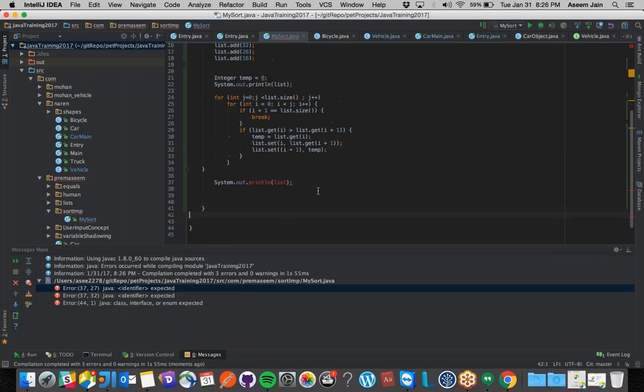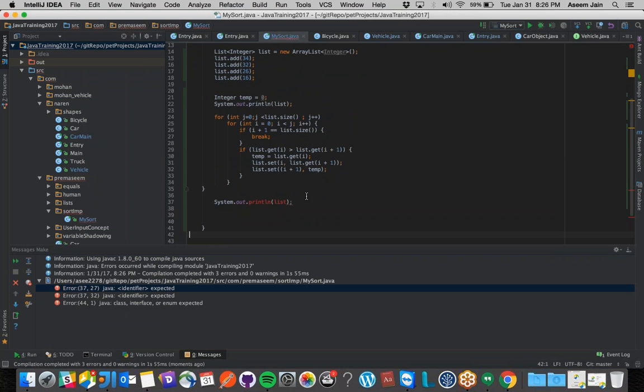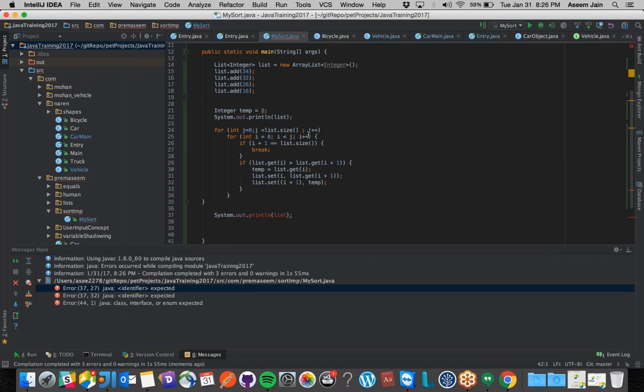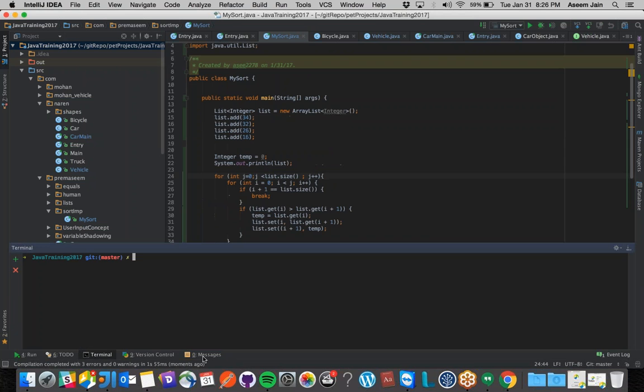What happened here? It is saying list is undefined. How come it is undefined? Okay, my bad. There was one thing missing. We fixed it. Now we will try to run this.